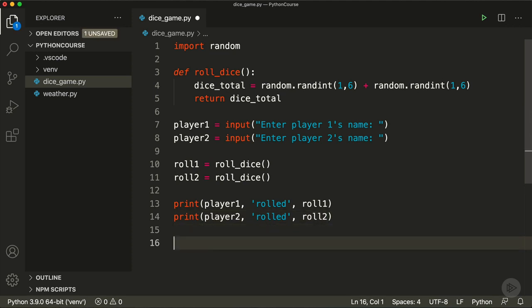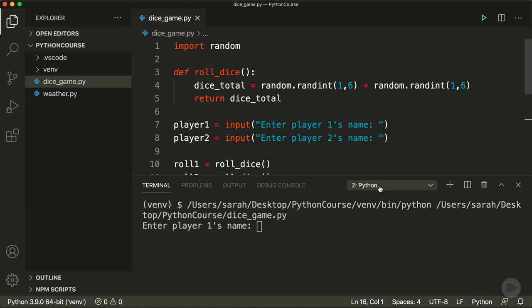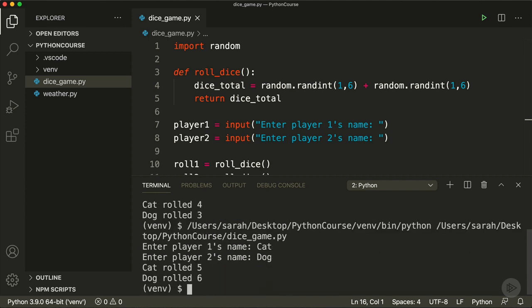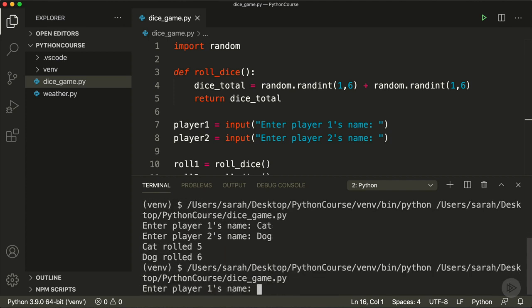To check that everything is working so far, let's go ahead and run this. We'll enter cat and dog for the player names, and then we see the rolls are both between 2 and 12, which is what we expected. And if we run this a few more times, we can see we get different random values.